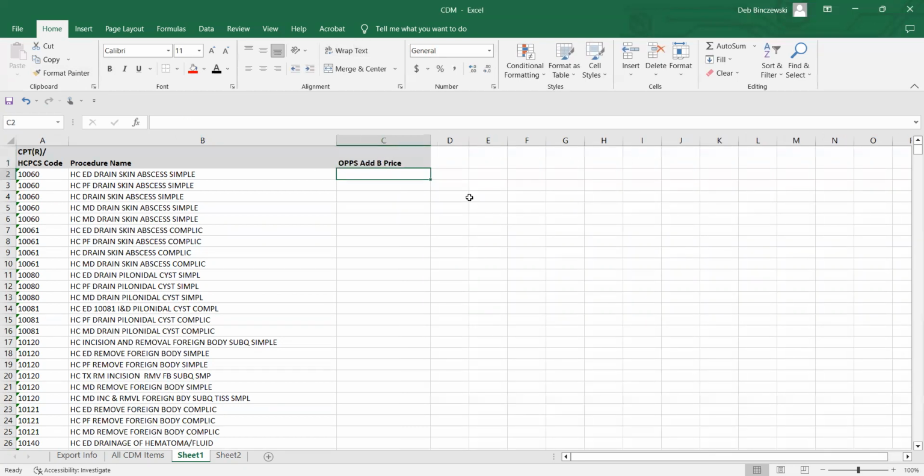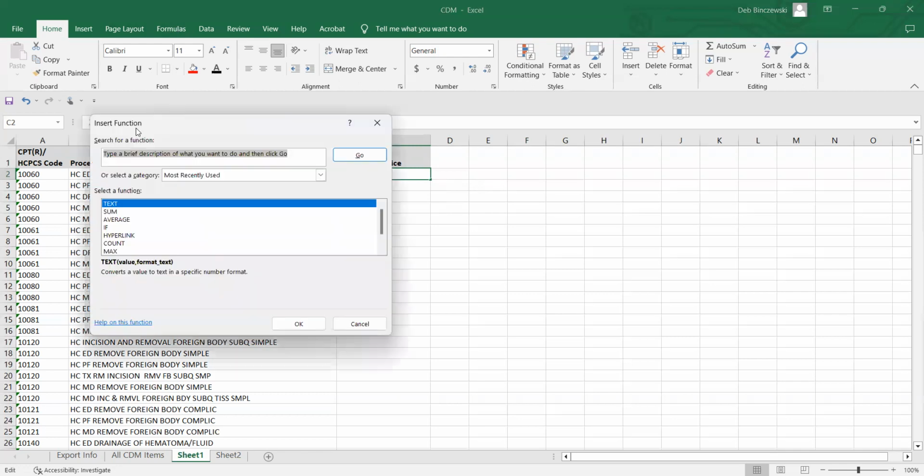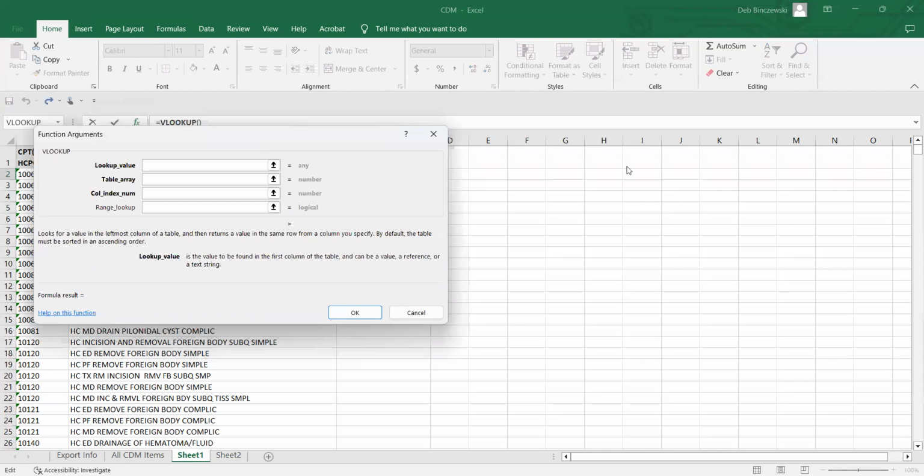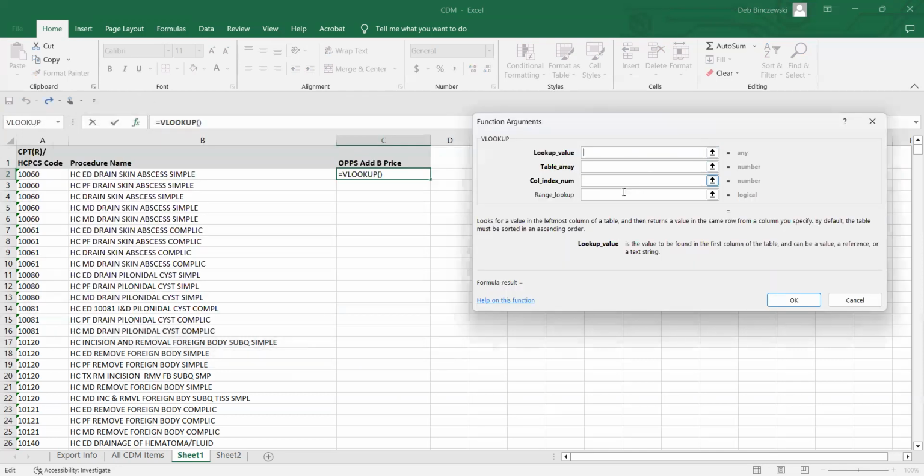Okay, so we're going to start our formula here. The easiest way to start it is to go into formulas up top, but you can also just click on the f sub x. If you don't have it here, which I don't on this one, just type in VLOOKUP and hit go, and it'll bring it up for you. So we'll go ahead and hit OK. When we're taking a look at VLOOKUP, the first thing is what do you want to look up? So your lookup value. In this example, we'll use our HCPC code.